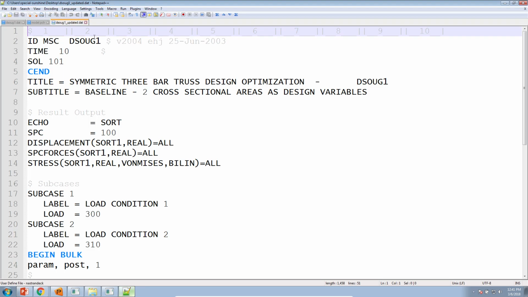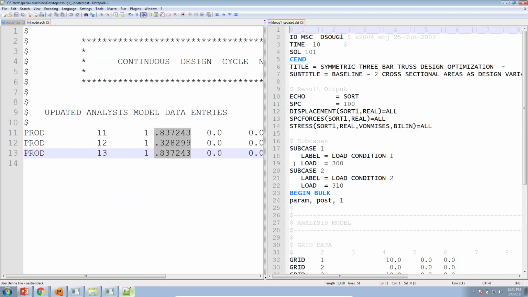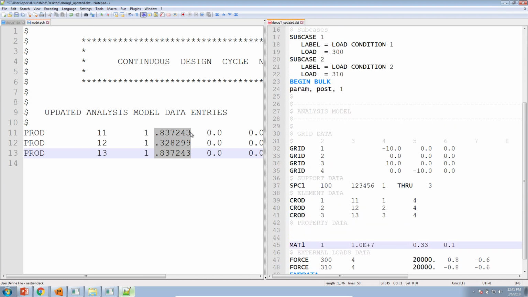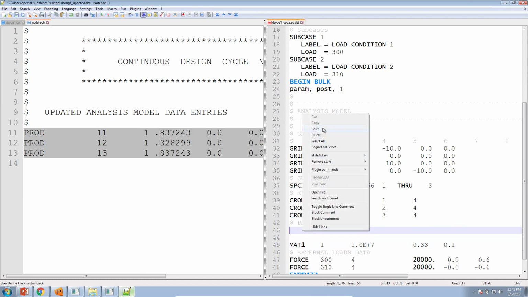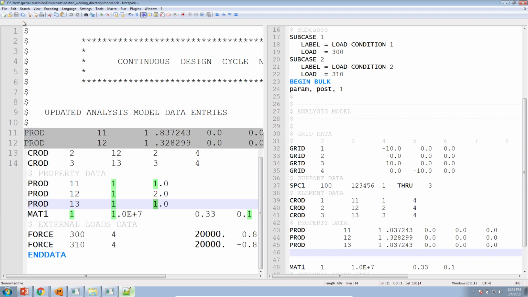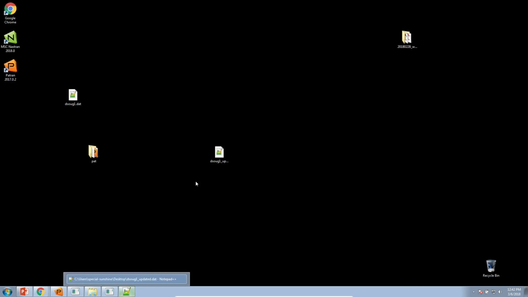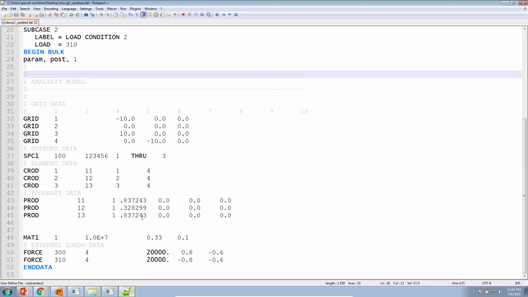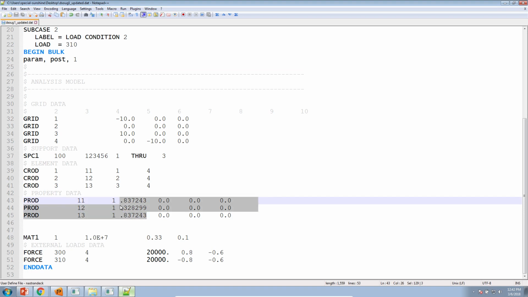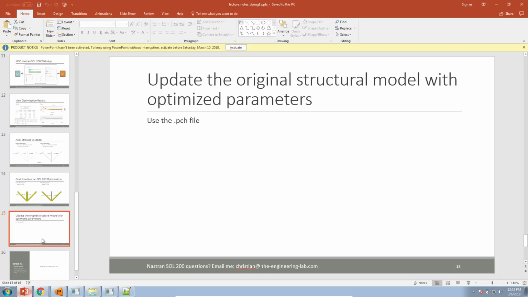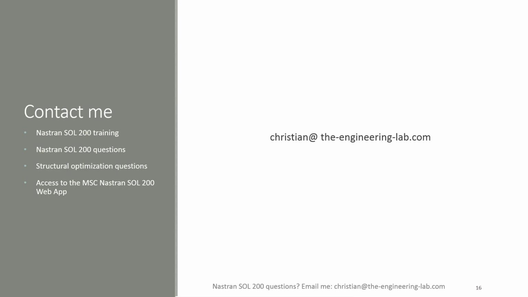So what I can do is open the updated model. I'll move this to the right. I can delete the old PROD entries, and then I can simply copy the new ones from the left and paste them here on the right. I can close these old files, and then I'll save this new file, and there we have it. This new file on my desktop now has the updated PROD entries with the updated cross-sectional areas. So this model is now optimized. I believe that was the last thing I wanted to leave you off with.